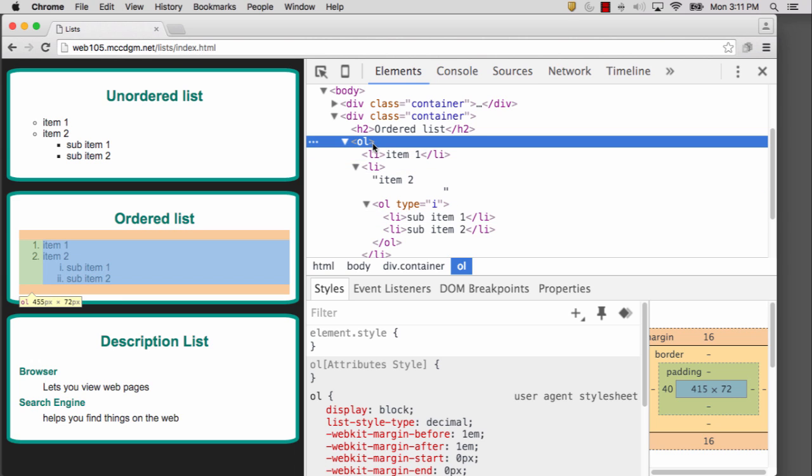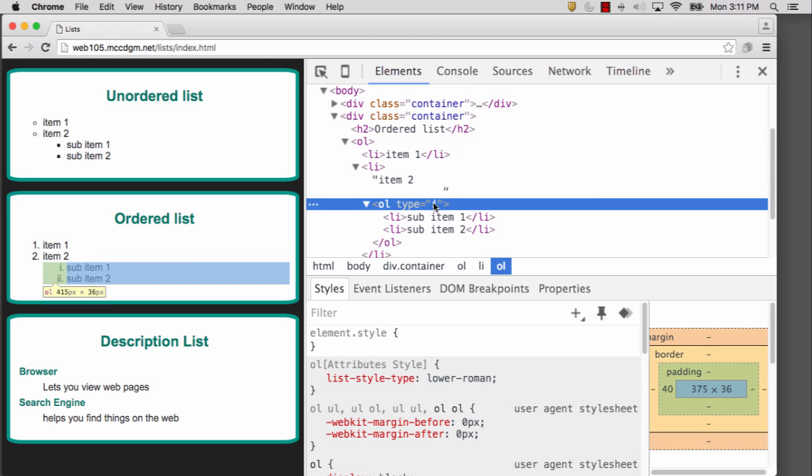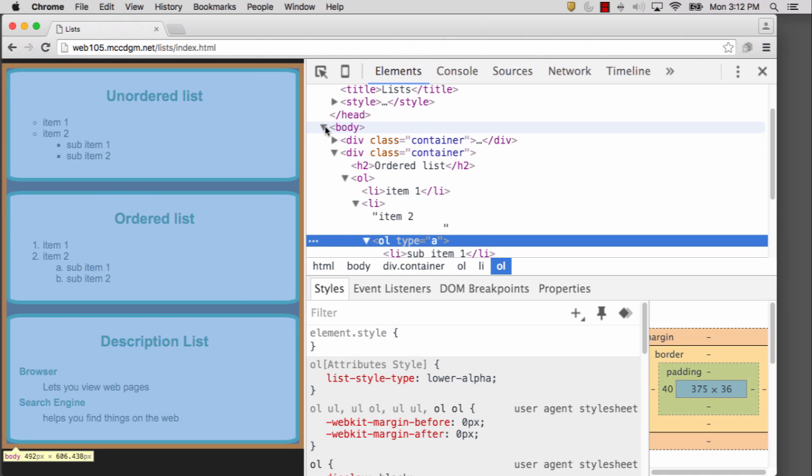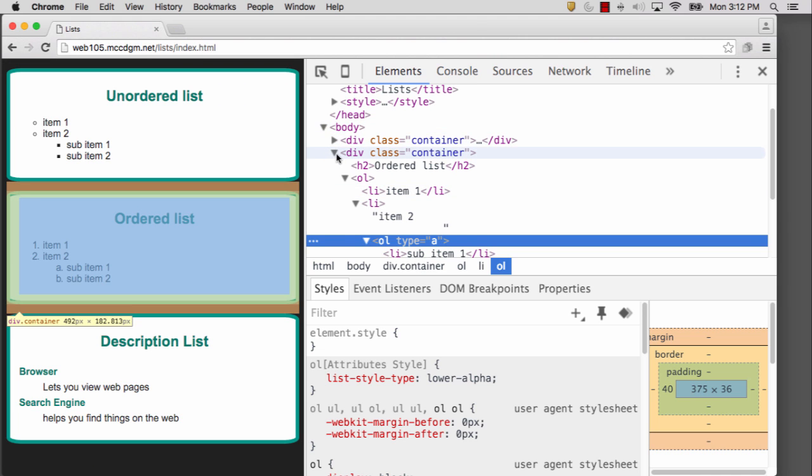But you can override with a bunch of different type statements. So here, instead of having type I could put in type A lowercase, and you'll notice that it changes to an A and B. So you can use type when you're using ordered lists. You actually have to style unordered lists using CSS, and I'll show you that in a moment.